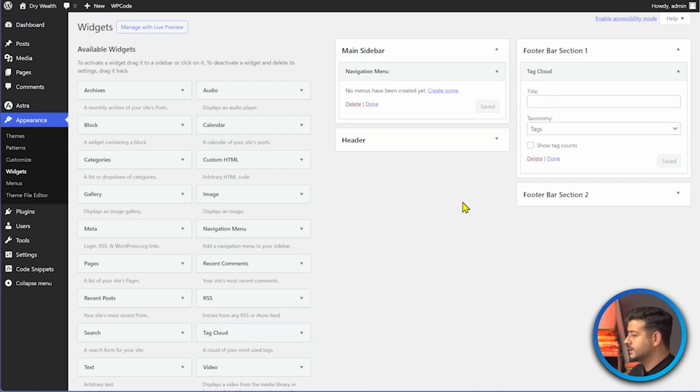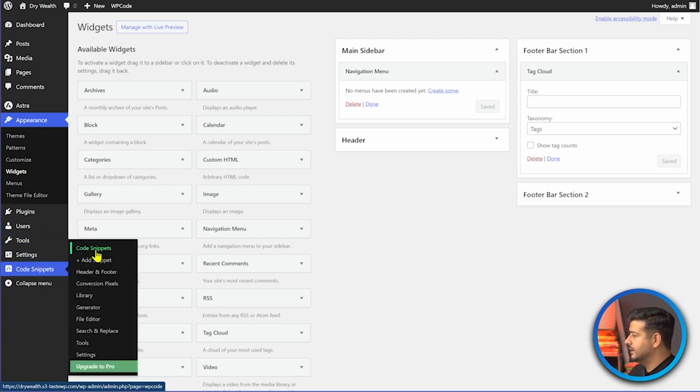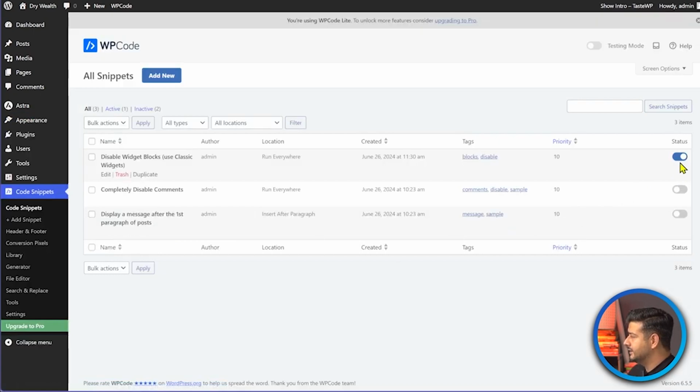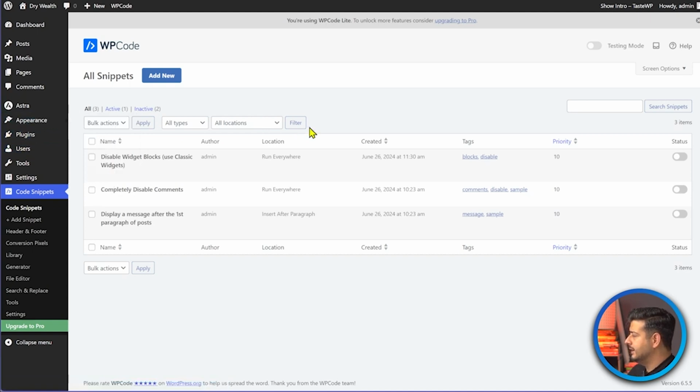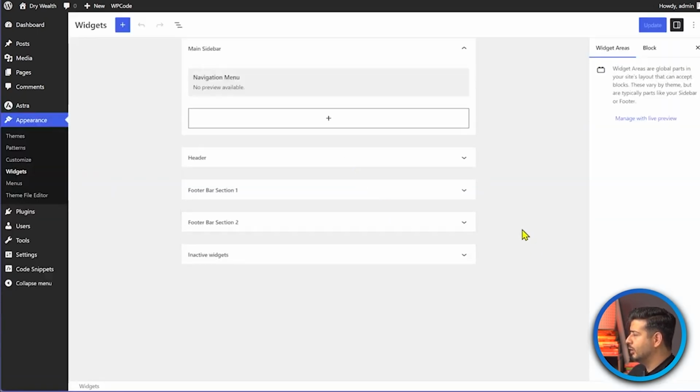And just to give you a demonstration how easy it is to disable code snippets, if I go back into code snippets, and then just disable it, just one click, nothing else. I'll go back to appearance and I'll go to widgets once again. And now we have the traditional block-based widget back. So that's how easy it is to use WP Code and bring back the old, I'd say, classic widgets in WordPress. This is method number one.